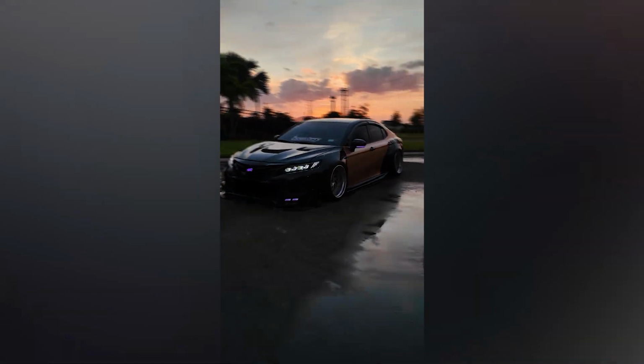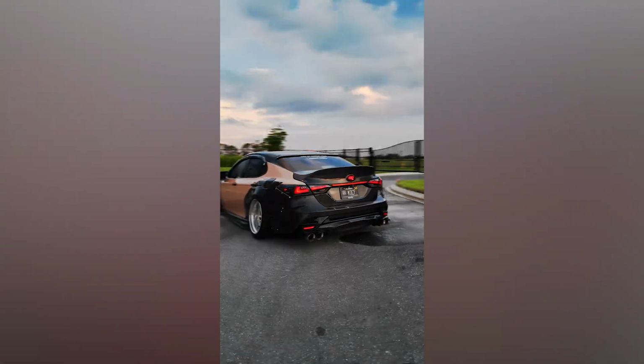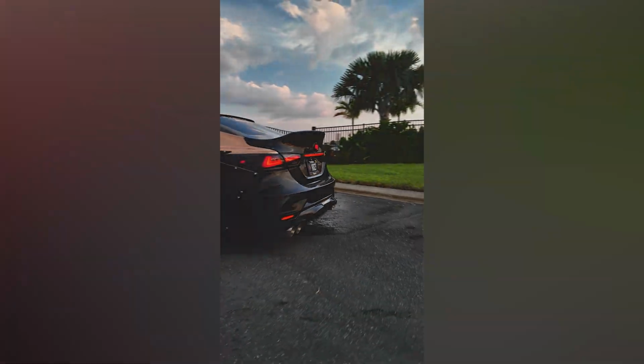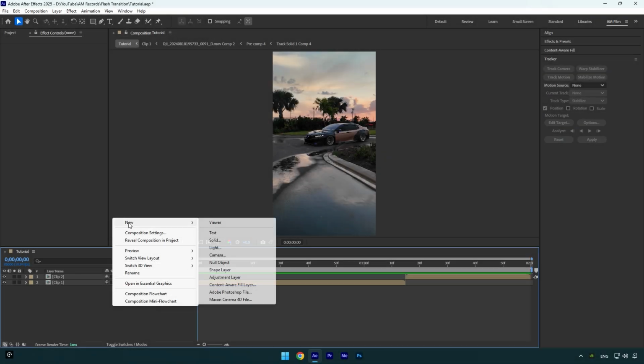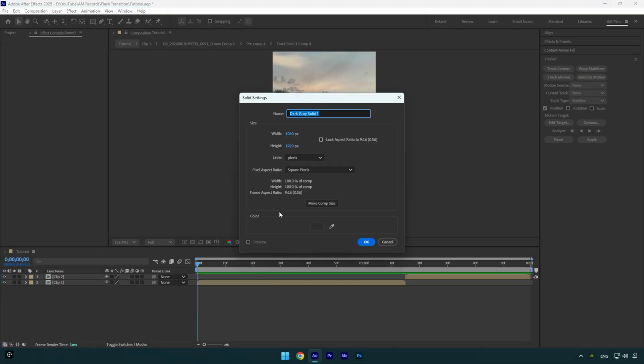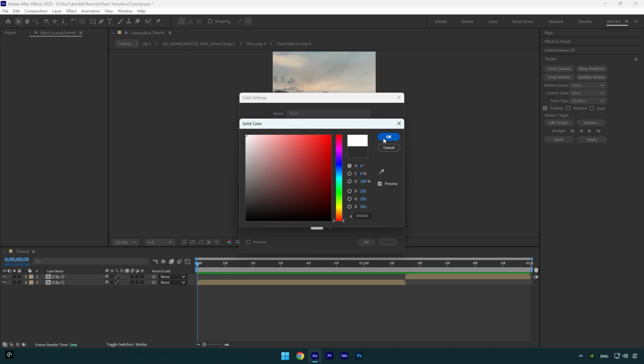Hi guys, in this tutorial I will show you how to make an easy flash transition effect in After Effects. First of all, we will need to create a new solid layer. Let's name it Flash and then make sure that the size is the same as your composition. Now click on Color and make sure to set it to white and then hit OK.